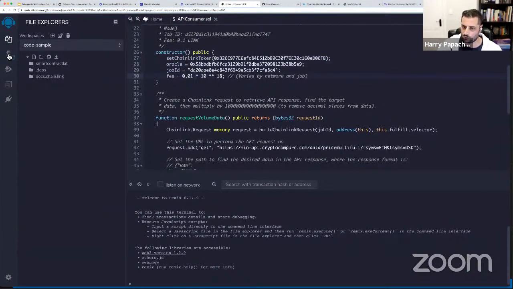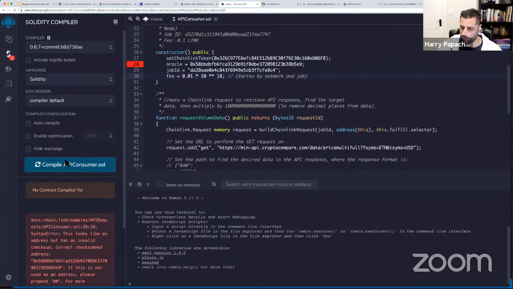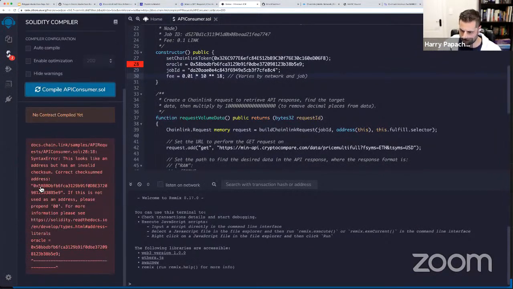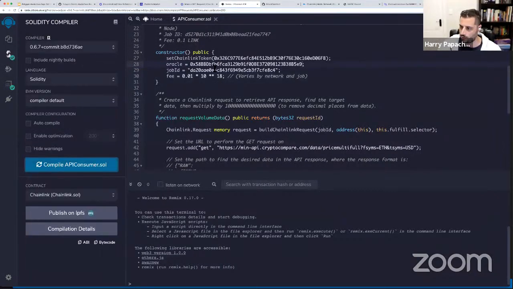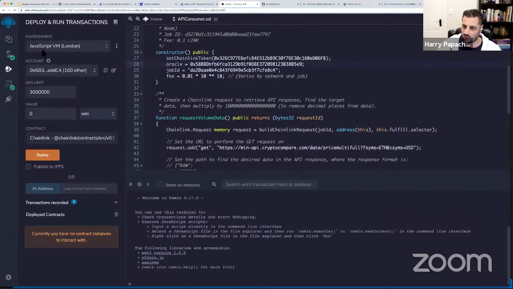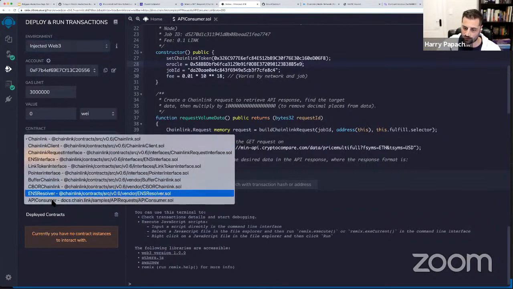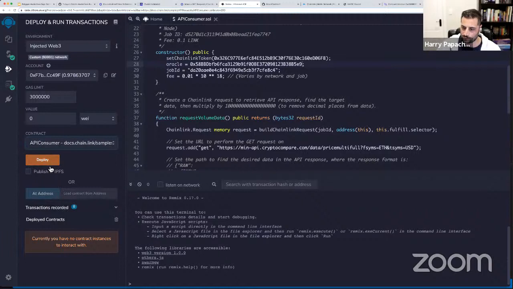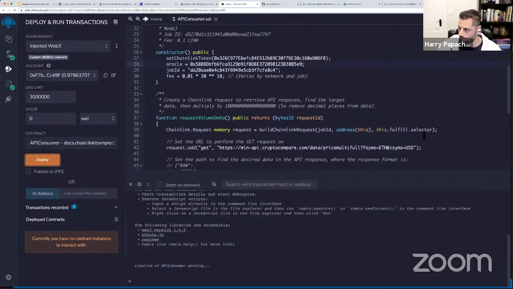So we'll compile this one, and there's a typo here. The checksum failed. The docs just need to be updated. There we go. So we have the proper Oracle contract address there. That's all compiled now. So we're going to once again deploy it to the Mumbai testnet. We're going to make sure we have the correct contract set here, and we're going to hit deploy.